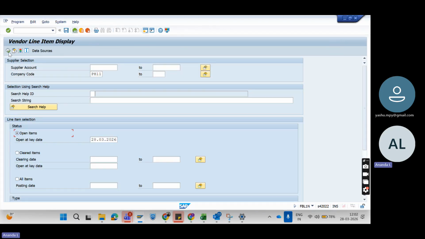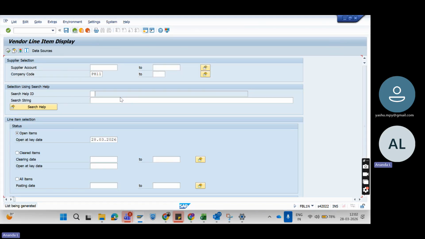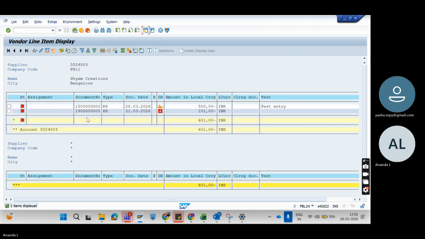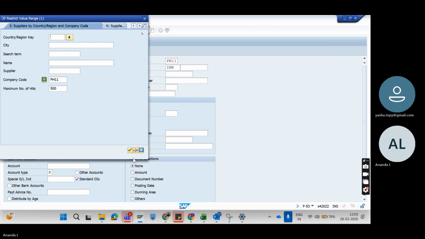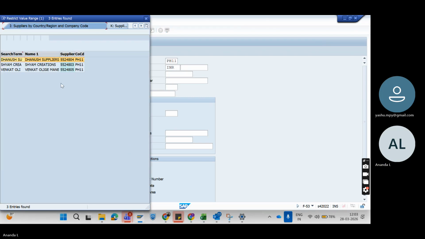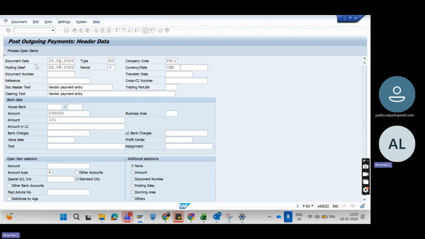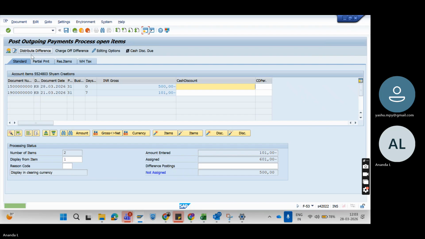I'll pick up open items. There are 2 line items pending. I'll pick up the 101 value, only one of them. I'll pick up that particular vendor for which I'm making a payment, then create and process open items. See, I'm getting 2 lines here now. That means 2 invoices are pending, so 2 line items will come.